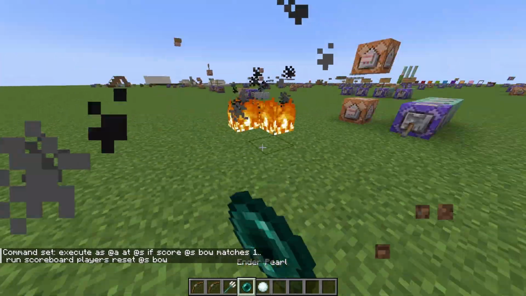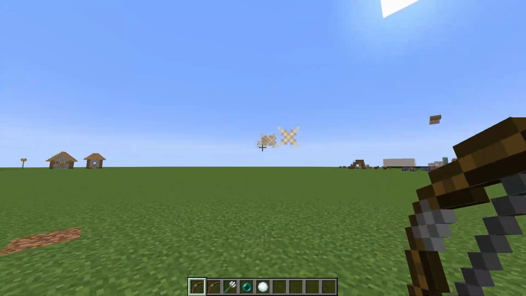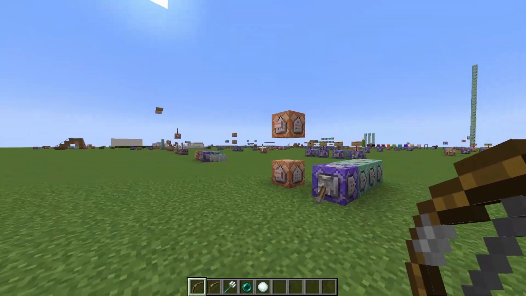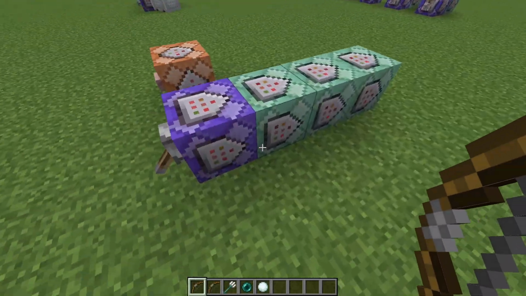Okay, that's good. And there you have it. You got yourself a lightning bow. You can just shoot as far as you want. Just make sure you put it in your spawn chunk or have a chunk loader.